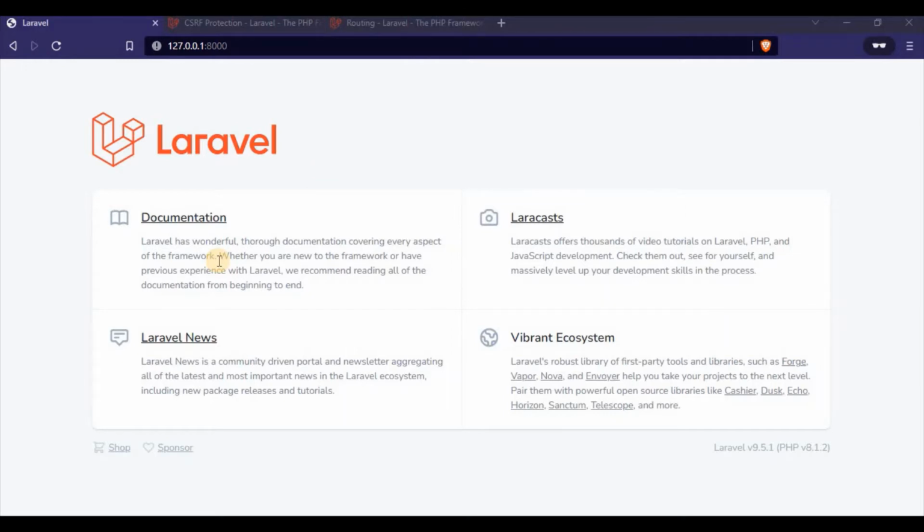Today we are going to discuss and learn about how you can exclude a URL from CSRF protection in your Laravel application.